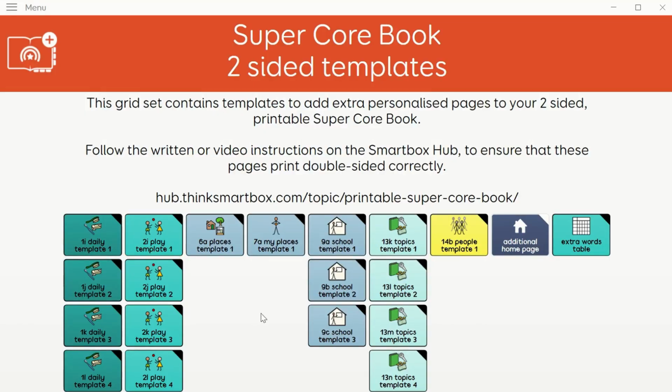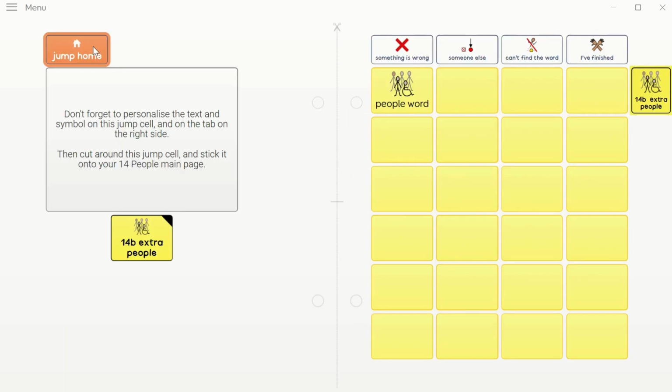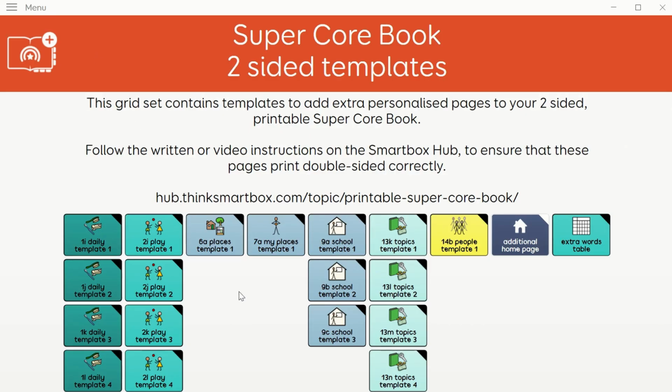On the home screen, you can see that there are already several templates set up for you. Pages like People and Places already have a blank page for you to personalise within the main book. But if you need extra space to add more people and places, you can use these templates too. The other templates are for adding pages like daily and play activities, and topics pages.